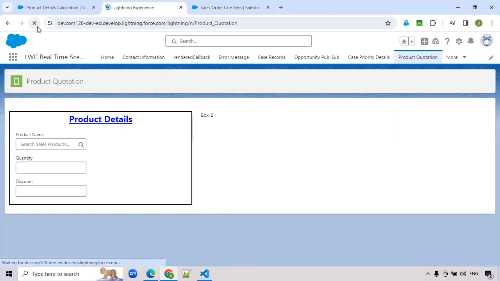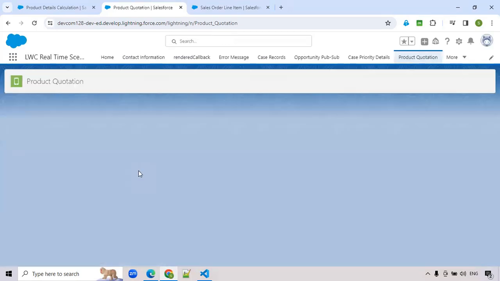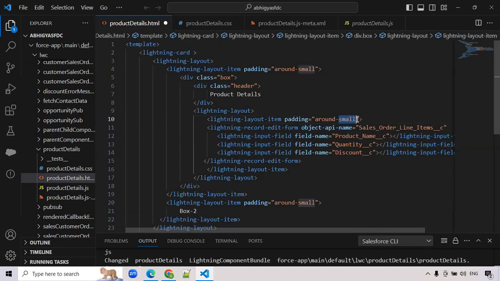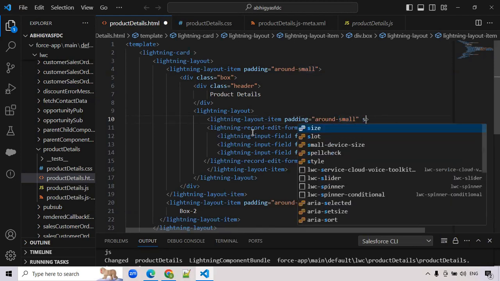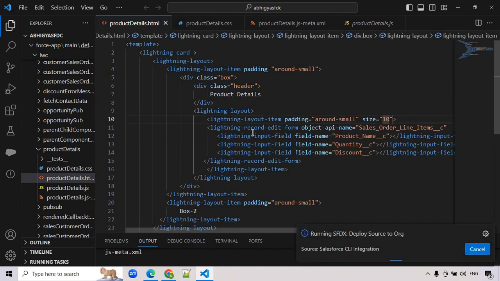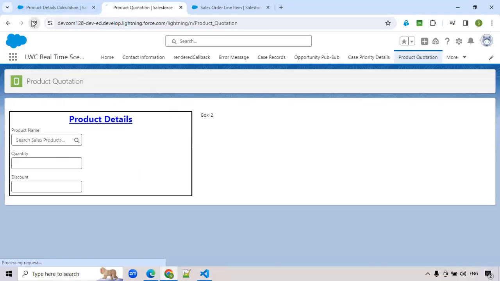So refresh. Okay, I forgot. Actually, large is nothing but the spacing between the two layouts, right? So let's see how it appears. It still appears the same, right? So instead of that, we can give size equals something like 10, deploy. So let's refresh the page.